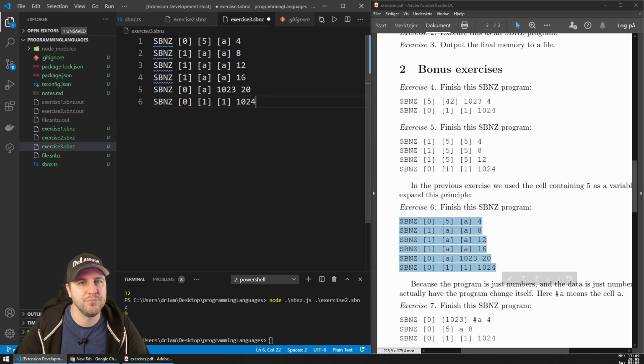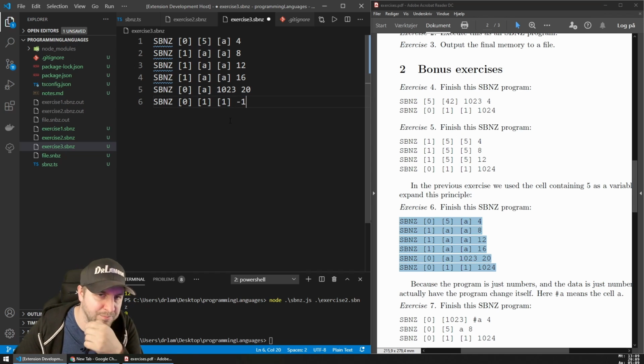Let's see what it is. So the first thing we know is that this one should be -1. This is just a high cell number, so that's fine. Oh, this one has a letter in it. Interesting.